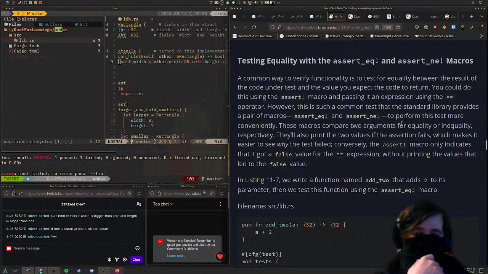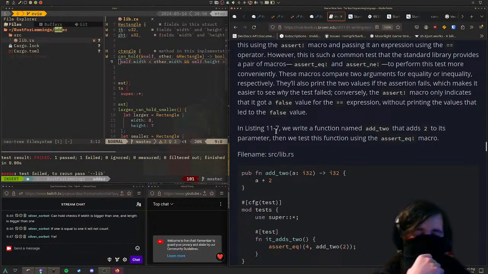These macros compare two arguments for equality and inequality, respectively. They also print the two values if the assertion fails, which makes it easier to see why the test failed. That's good. Conversely, the assert macro only indicates that it got a false value for the double equals operation, without printing the value that led to a false value.